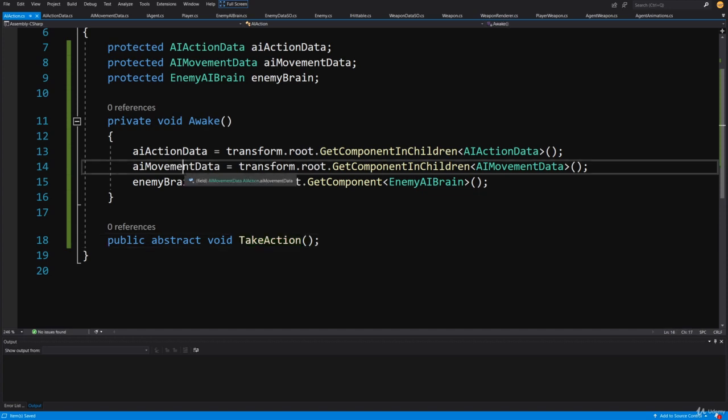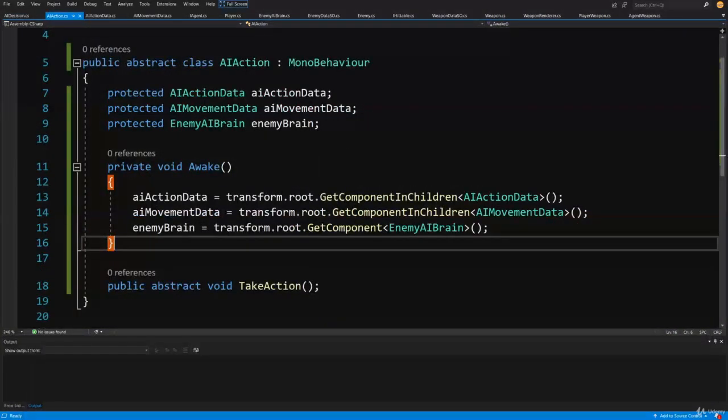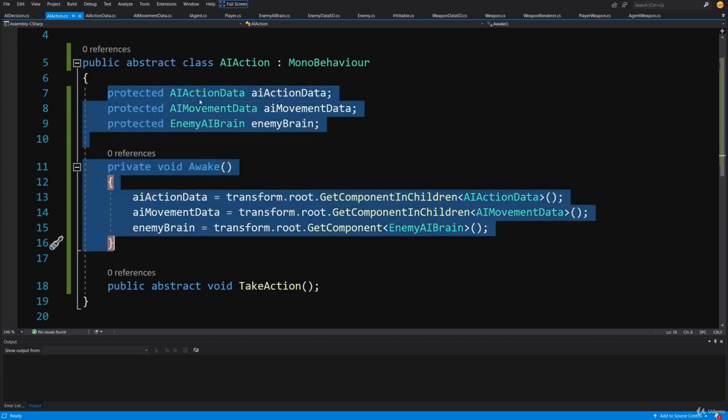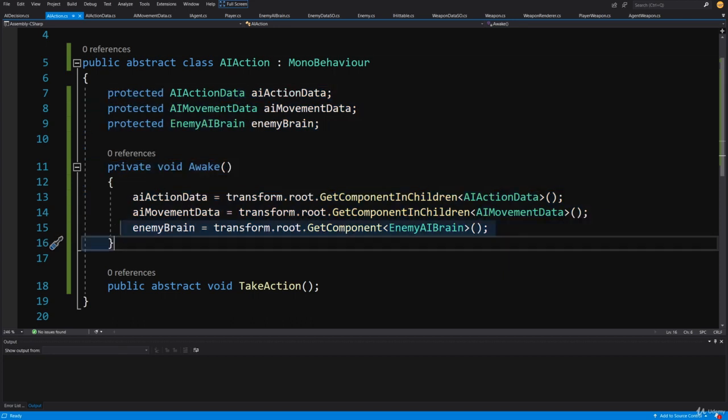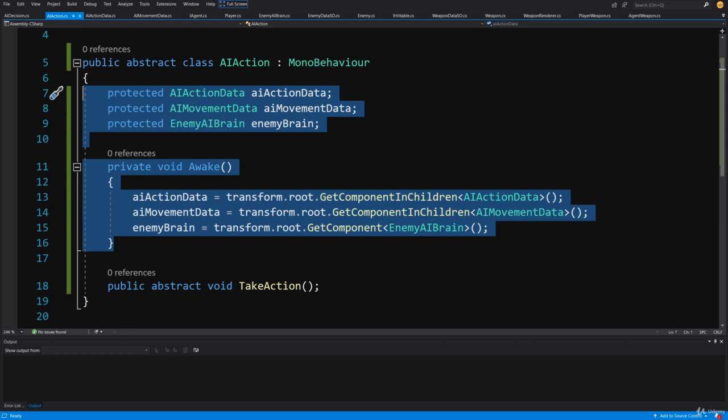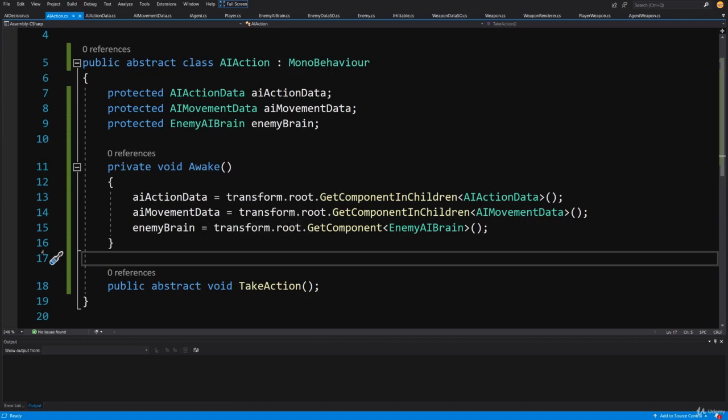to perform the action that we want the agent to perform. And before we exit this, we will copy those statements of the AI action data, AI movement data, and enemy AI brain and the awake function. We could extend it as an abstract class, but I think it would be too complex. So we are going to simply copy this code, but I think there could be a better way to structure this code. Let's copy those three statements and the awake function, and let's go back to Unity.